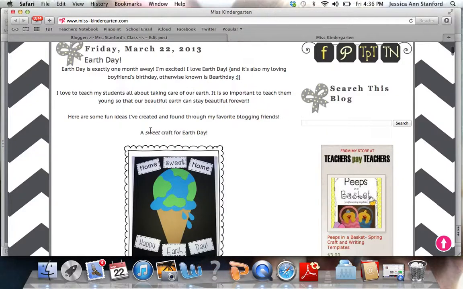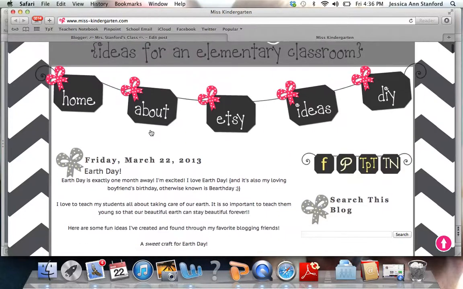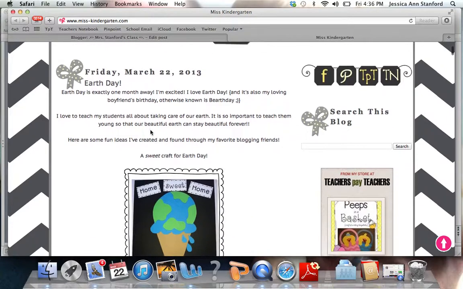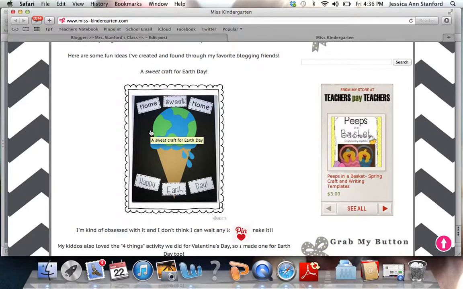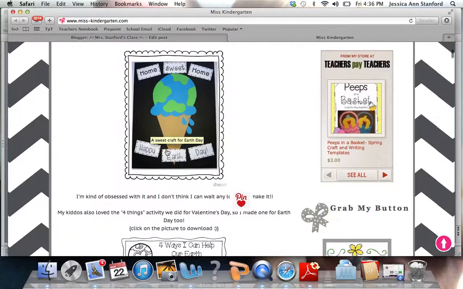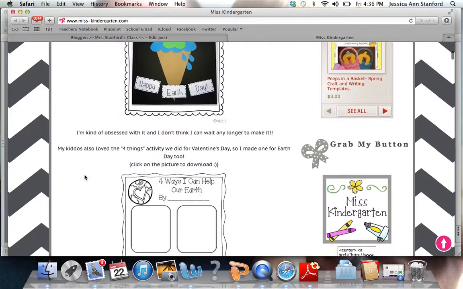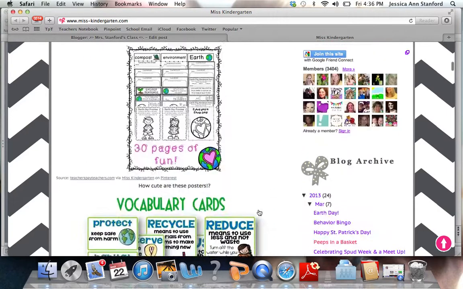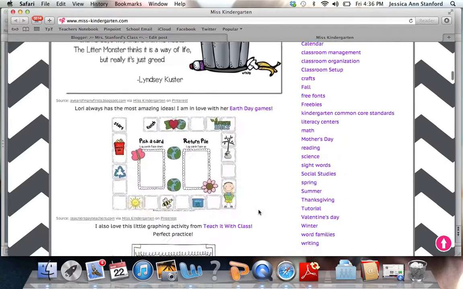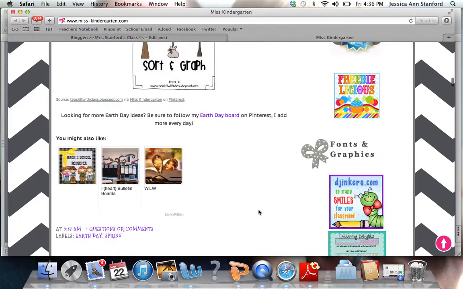I'm going to go over to my friend Hadar's blog, and I'm going to comment on her adorable Earth Day creations. She did a little sweet craft for Earth Day. It's a little ice cream cone with Earth on it. Then I want to scroll down to the bottom and tell her how adorable these are and how much I can't wait to use them.